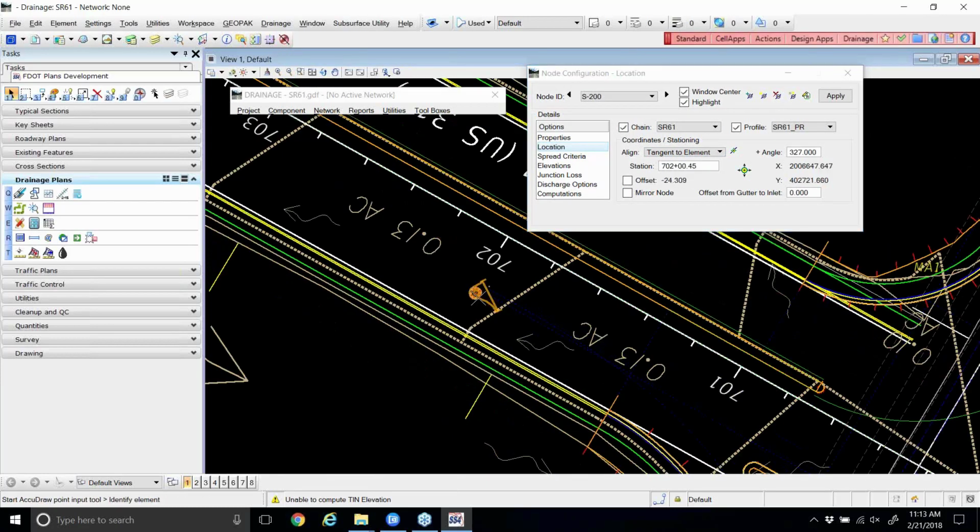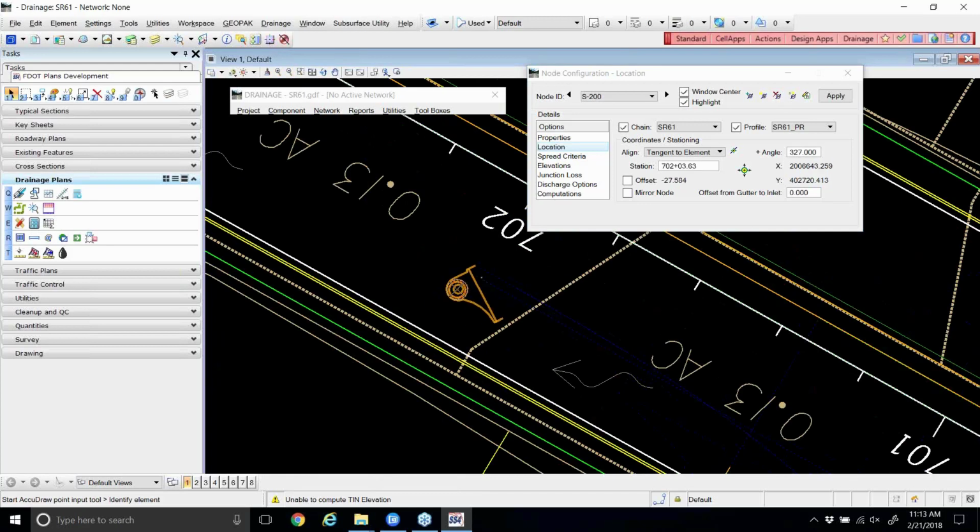Now sometimes this tangent to element isn't the best option. You can see mine is really not rotated parallel to that element at all. So I'm going to pick tangent on element, and we'll try that one. So we'll select our edge of pavement here, click it once to highlight, click again to accept, and then try the station DP button. And maybe there's a number here, and there is. If you look up here, if it's not working right, make sure that plus angle is set to 0.